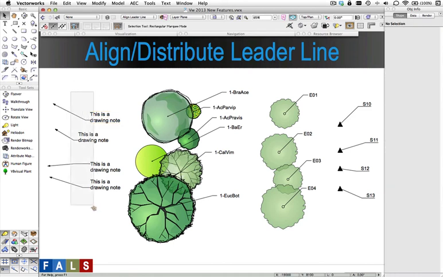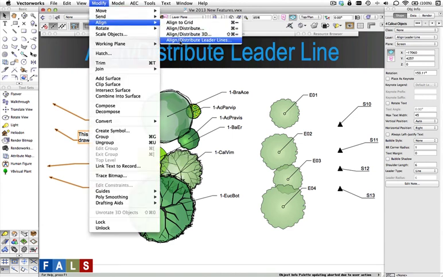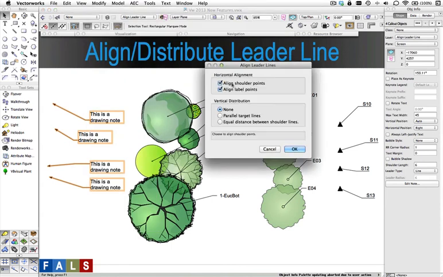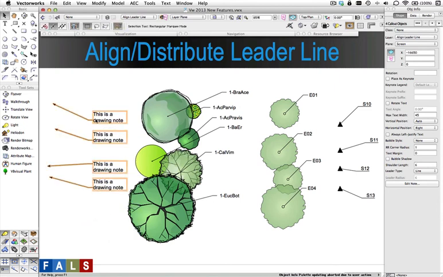So if we select these callouts here and we go up to Modify, Align, you'll see this new menu command here, Align, Distribute, Leader Lines. And here we can align the shoulder points and or the label points, and we can also set a vertical distribution. Let's just look at the first options to begin with. So we click OK and then just draw the line that we want to use, and this can be a line at any angle, but we'll go with a vertical line here, and you'll see that these all get aligned up nicely.